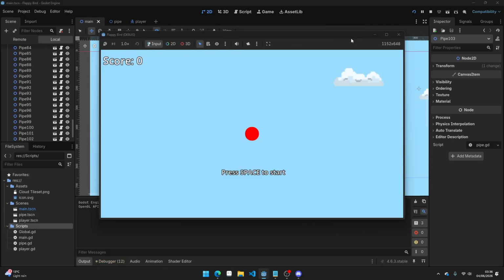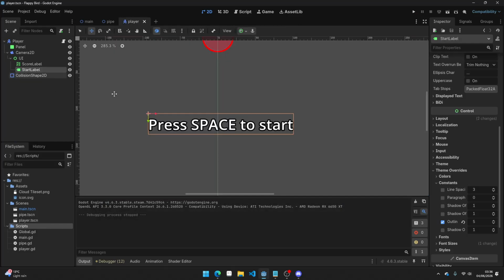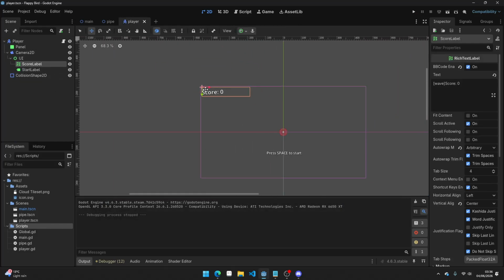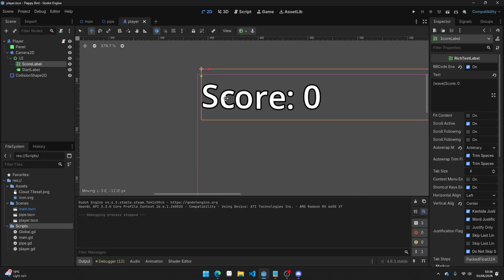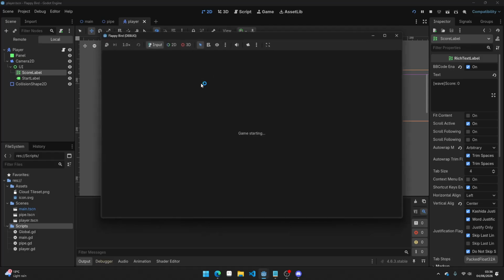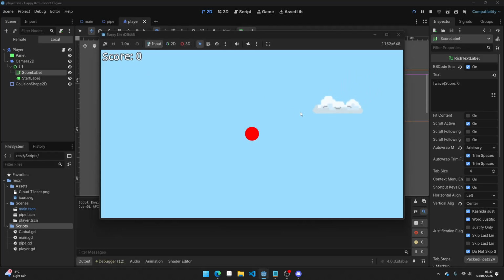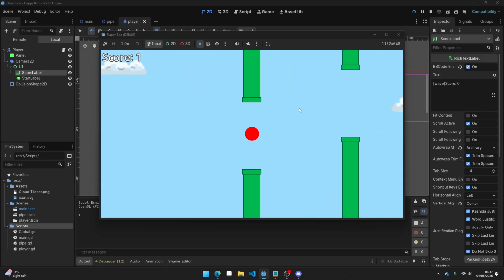I don't like how there's so much room at the top of this score. I'll move that. There's a lot of room up there actually, so I'm just going to move that like that. Fits there quite nicely. Press space to start, and away you go.